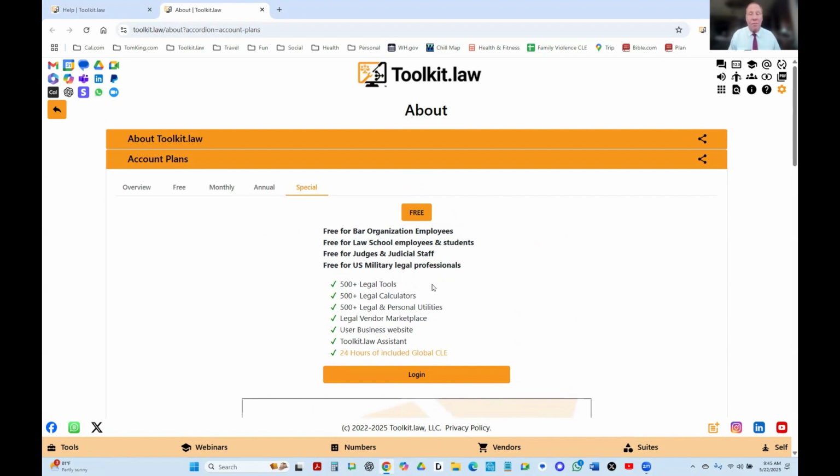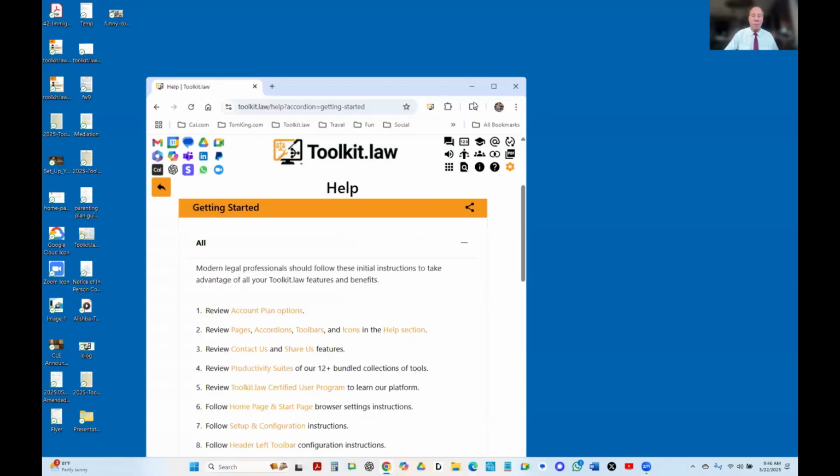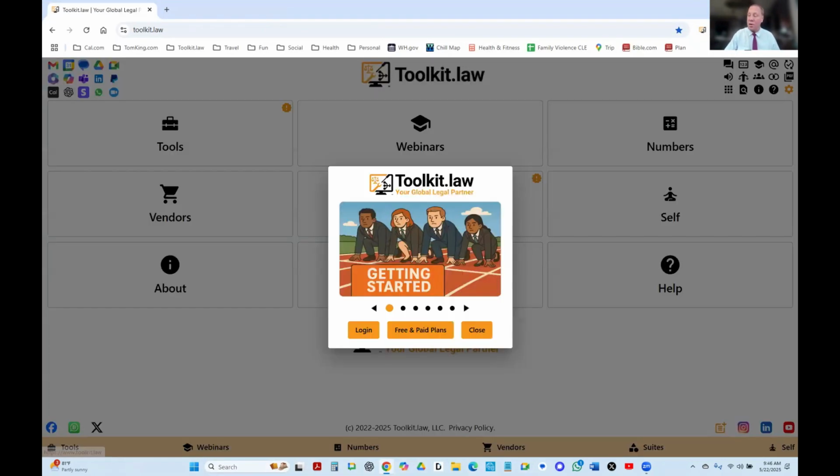In fact, if you're with, for instance, Texas A&M School of Law, and you try to get a paid account, it won't let you. It's going to give you a free account if you're using the Texas A&M School of Law.edu email address. So we've already put in 1,500 law schools and 1,500 bar organization domains to streamline that for you. Back to the Getting Started area.